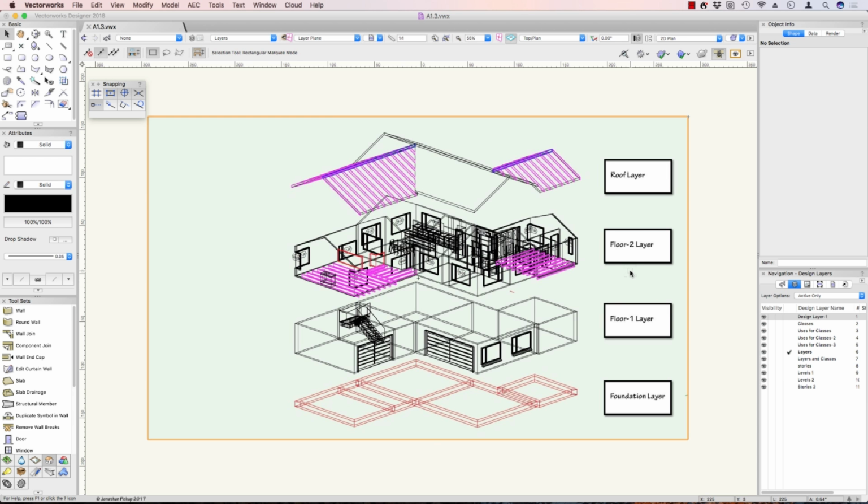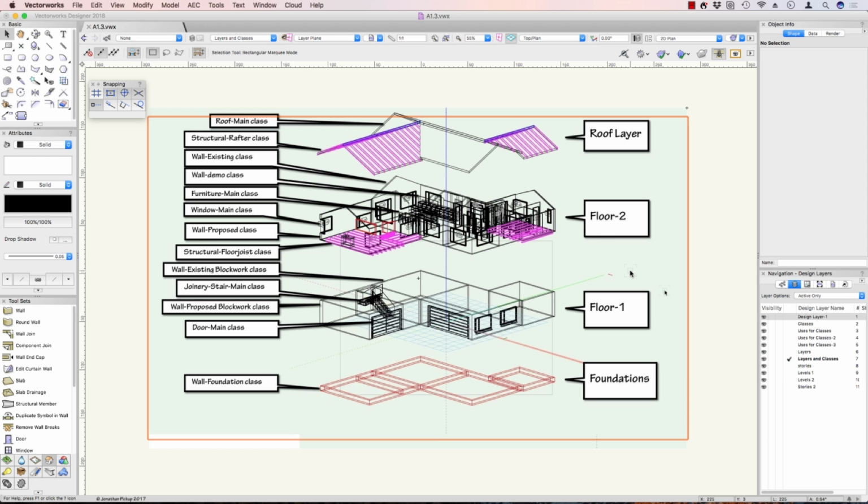Let's have a look at layers and classes together. So here's the same sketch, but now you can see I've got layers on the right hand side, classes on the left, and I've got both layers and classes working together to create my drawings. Layers are where things are, classes are what things are. The combination of these two allows us to structure our file so that we can work easily, we can work effectively, and we can create the drawings that we want.